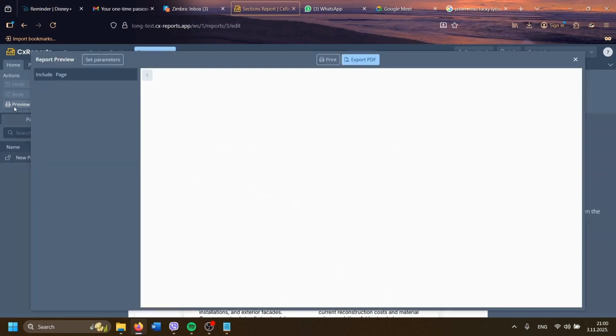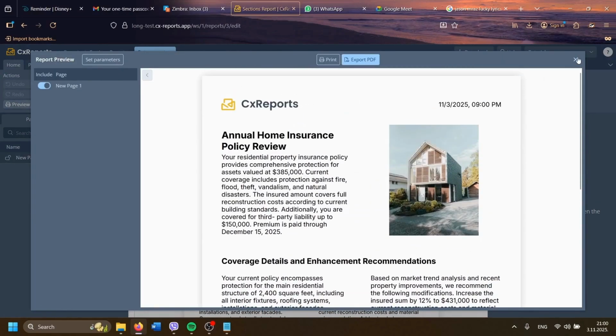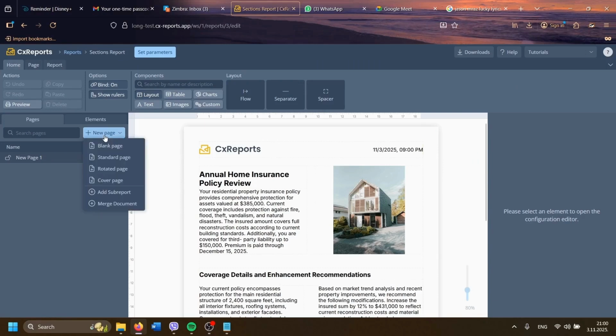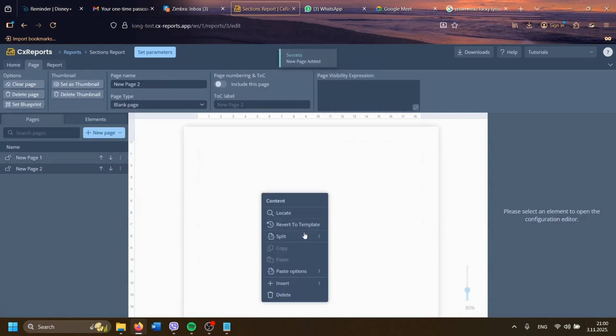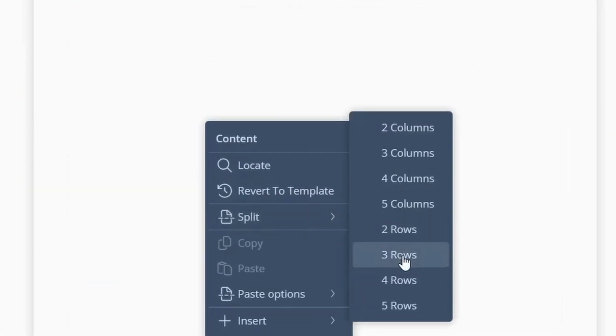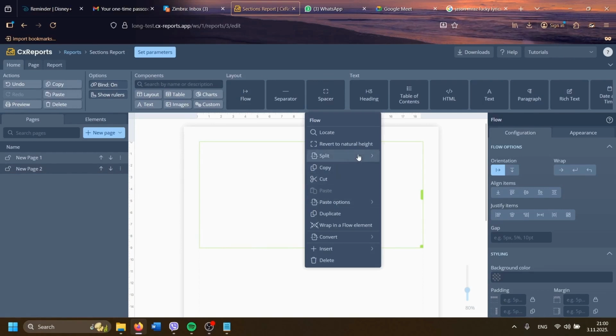Here's an example of a finished page. As you can see, there are 3 sections on it. Now let's remake it in a few easy steps. We'll firstly add a new blank page. Right-click, split to 3 rows. Let's split the first section to 2 columns.